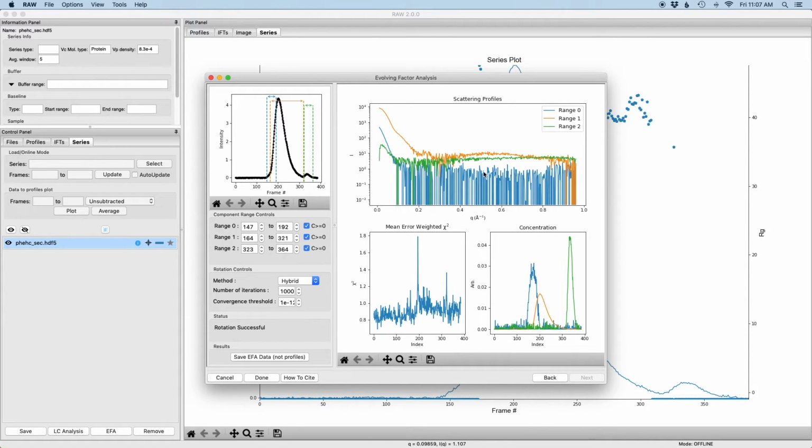Note that the point of evolving factor analysis is not necessarily to get well-resolved, high-quality scattering profiles for each component in the dataset. Instead, the point of evolving factor analysis is to remove the influence of each component from the other component, so that even if they're overlapping, you get profiles that correspond to just single monodispersed species in solution.